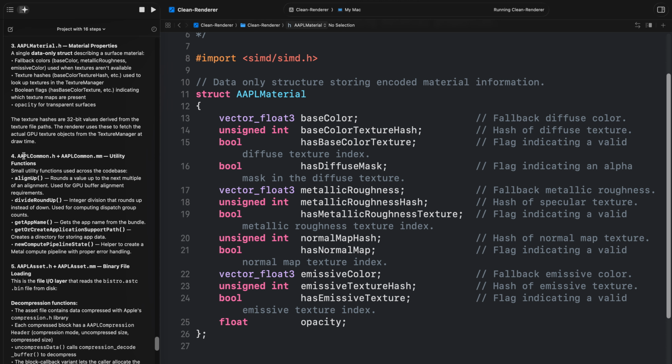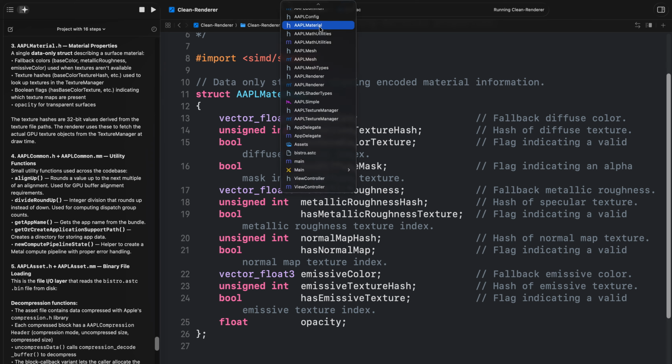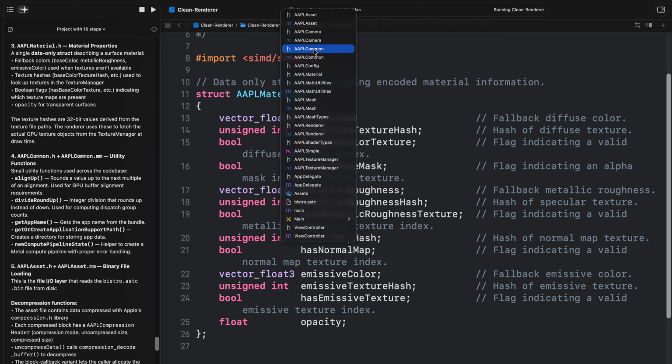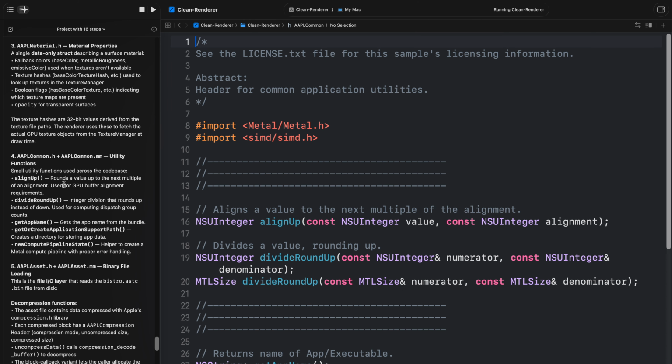So we have AAPLCommon.h plus AAPLCommon.mm. So I guess you have a header and a main file, with utility functions. So let's pull that up: AAPLCommon.h and AAPLCommon.mm.